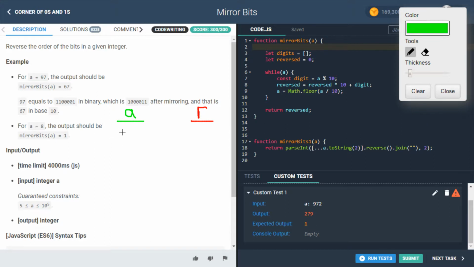All right, so A starts as 972 over here. R, reversed, is going to start as 0. Okay, and then what happens? So as we're running through this, the first digit is going to be 2. So we say reversed is going to be reverse times 10, well, just 0 times 10 is still 0, plus the digit, which was 2, so R is going to become 2. And then what are we going to do with A? Well, we're going to say it's going to be assigned the value of Math.floor of A divided by 10. Well, A divided by 10 would be 97.2. Floor that, we get 97. Okay, so look at that. The 2 basically made its way onto the other number. Cool.